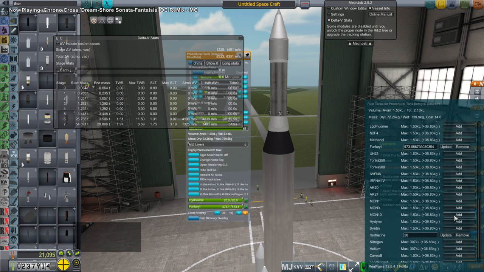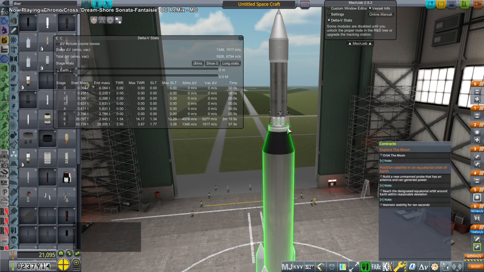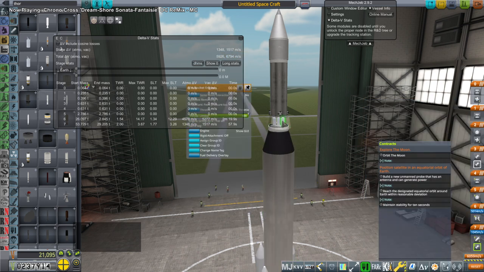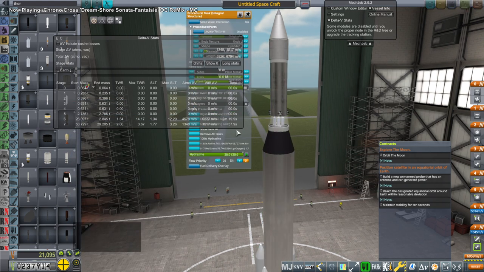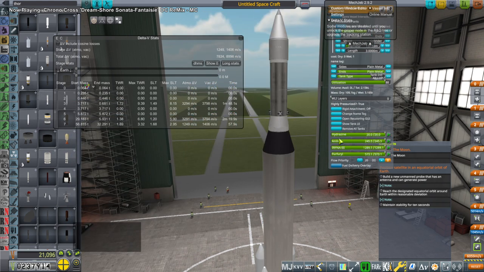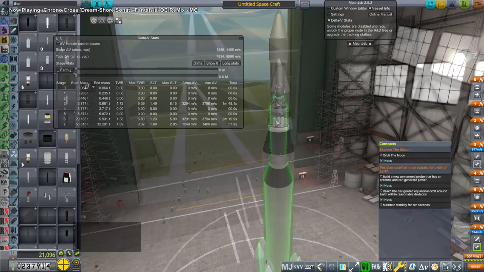What? Oh, because that's the central one. And these are... Alright, alright. These have to be switched too. Alright, there we go. Okay, that gave us 8 meters per second. Okay, not the change I was looking for here.